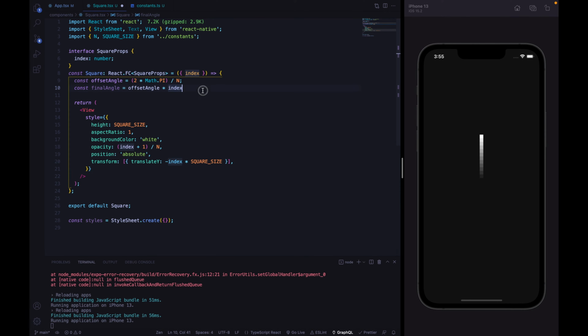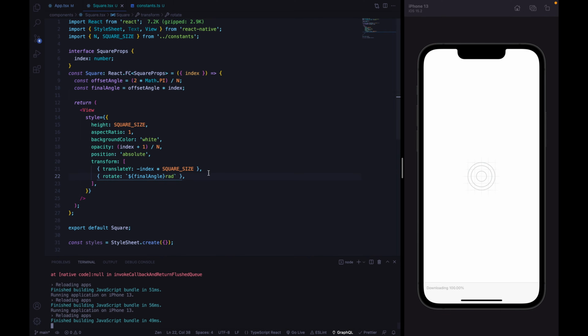So with this kind of statement, we are just defining a final angle that is proportional to the offset angle and proportional to the index. The final angle, of course, will be different for each individual square. So let's apply this rotation and let's see what will happen. So let's say final angle in radians.